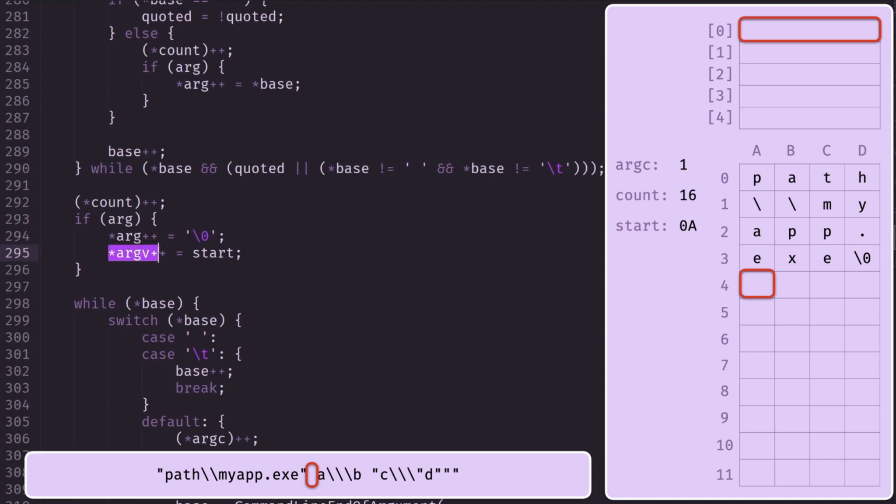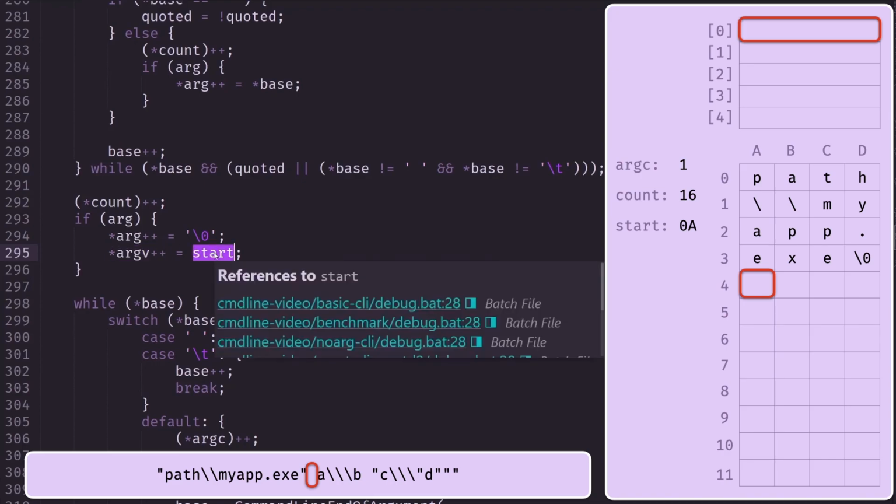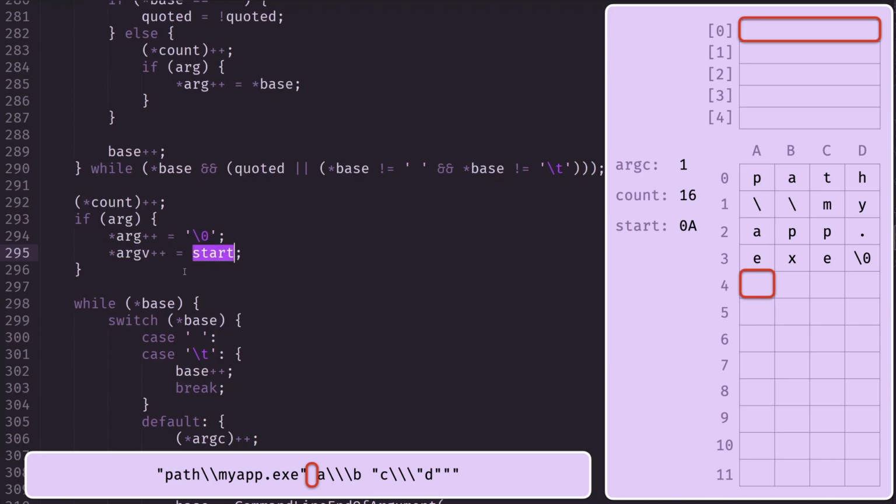Here I'm gonna set the first element of the argv array to whatever the start variable is holding, which is the address 0A. And then I'm gonna increment argv after that, so it points to the next slot in the array, so index 1. So now index 0 actually points to the beginning of the buffer, namely address 0A, which as you can see is the start of the path myapp.exe.